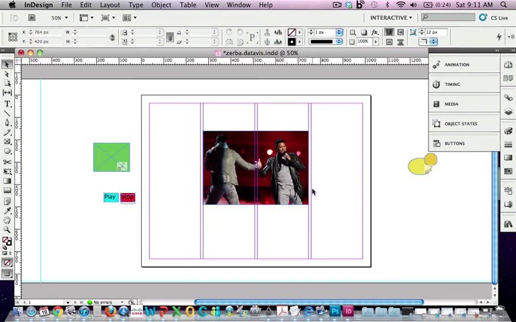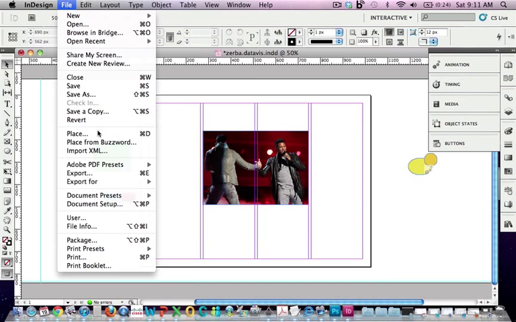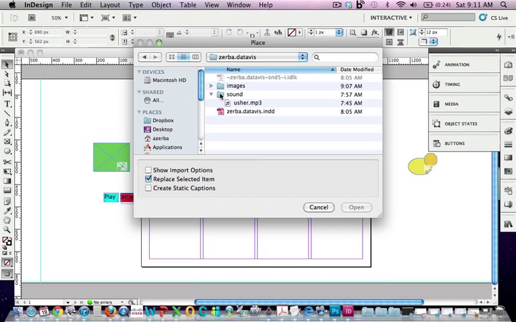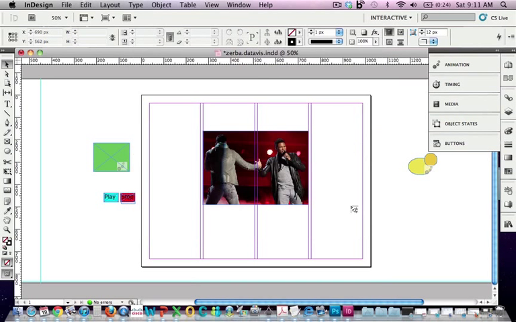So now I want to hear Usher sing when someone rolls over his picture. To do that, I need to bring in the sound file. So I have the sound file in my folder, and I'm going to place the sound off the page. So you never really need to see this element, but it's going to play when someone rolls over Usher.